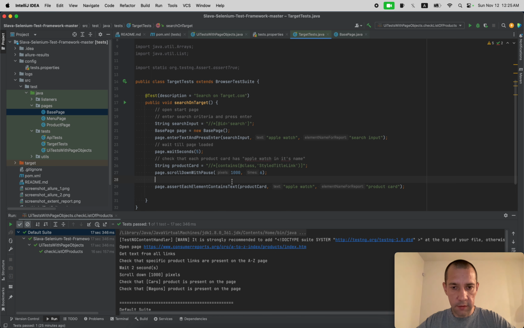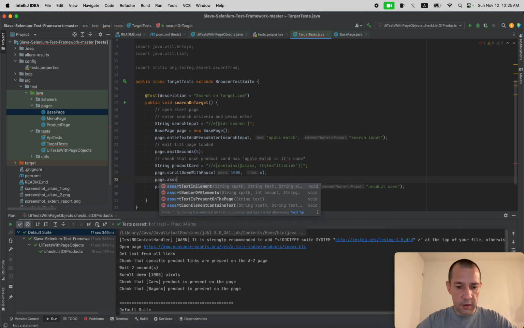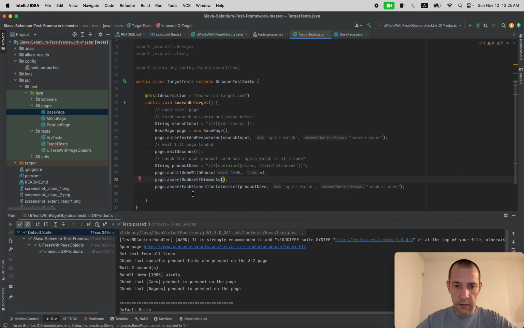So how can we do that? Before checking the names, let's check the number. Again, let's type page dot assert, and here it is, assert number of elements, XPath, amount, element name, XPath, 24, name for the report, product card.